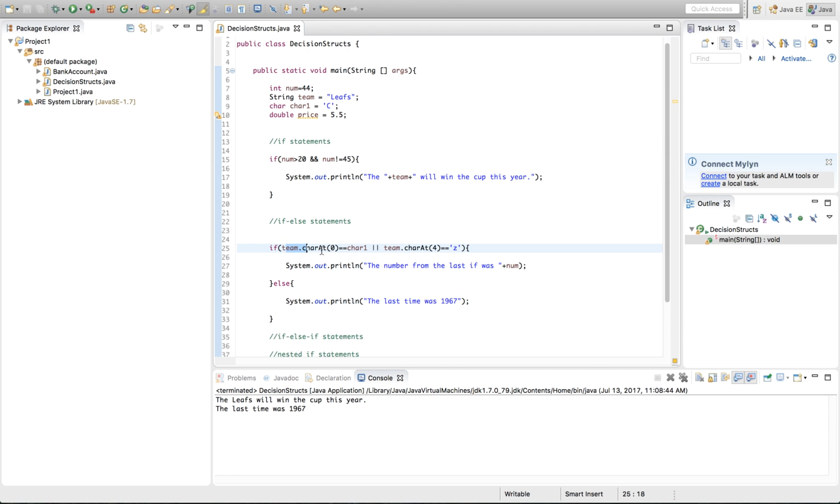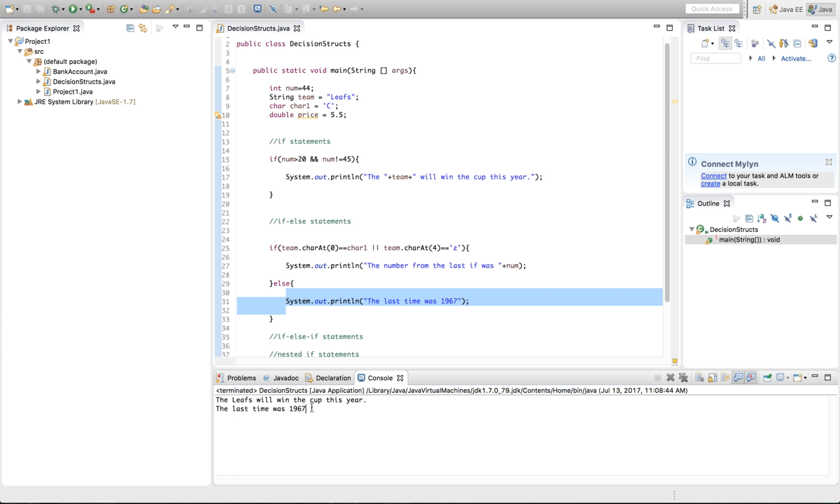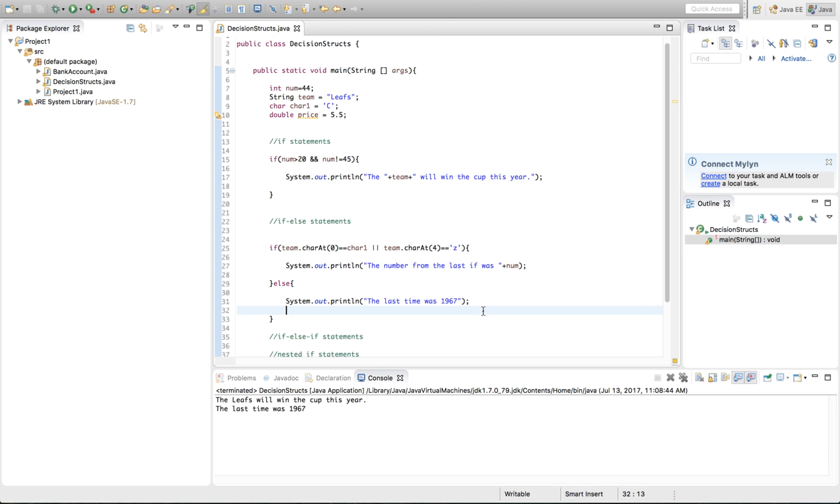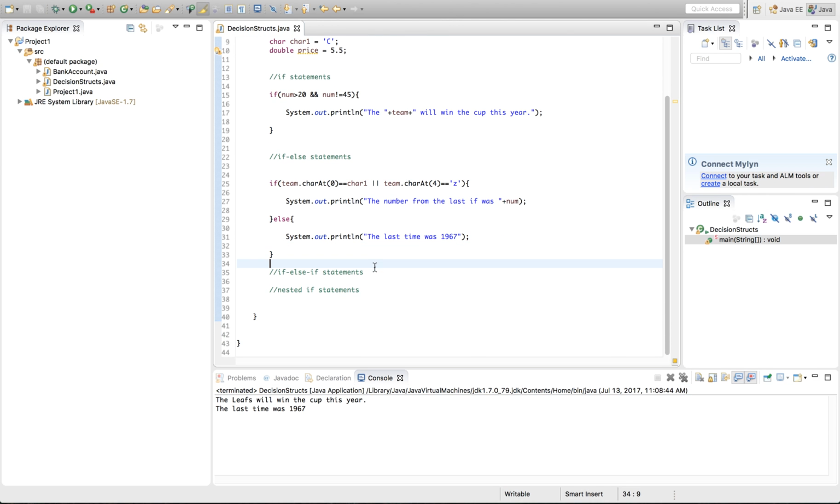So both of these failed. So it's coming into this else block and it's printing out that. So the next one is if else if. So we'll just do something quickly here.